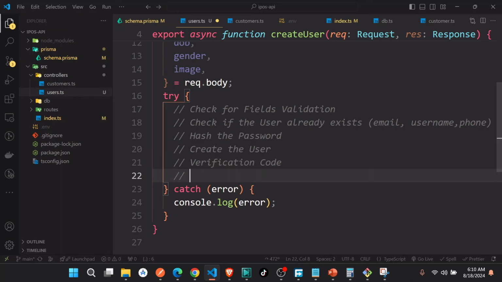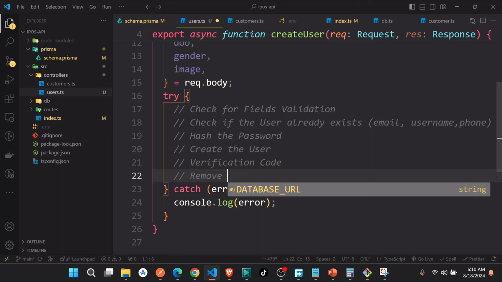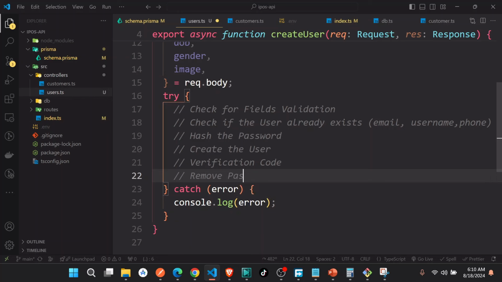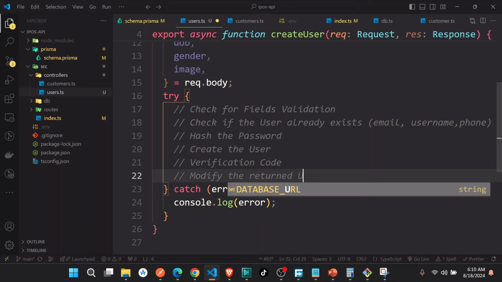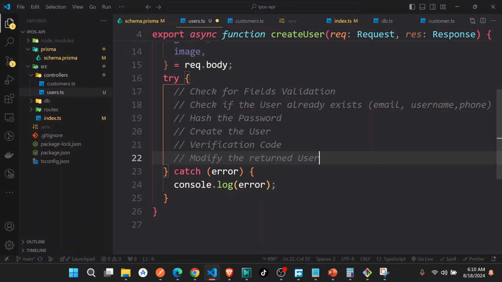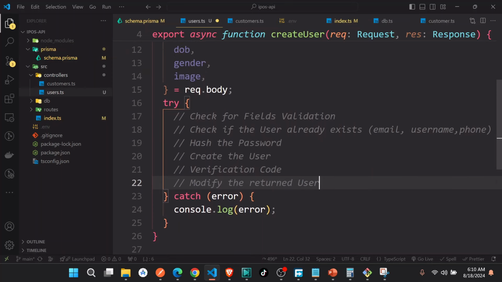And then lastly, we could just remove or hide some fields in the return. So for instance, here we could just say modify the returned user, just like this. Okay, so we could just modify the returned user again for protection purposes.